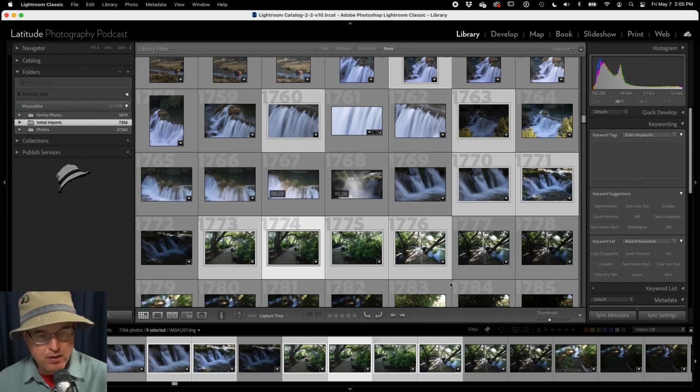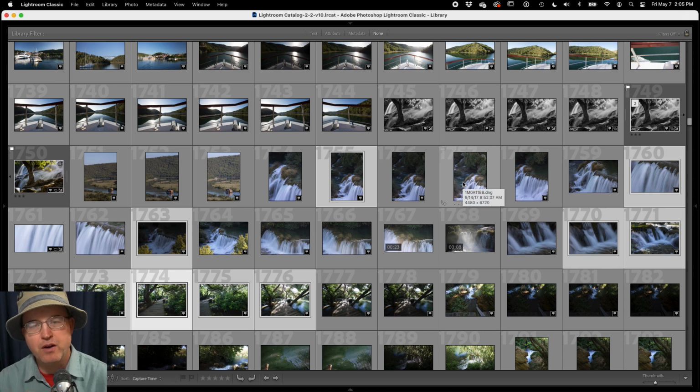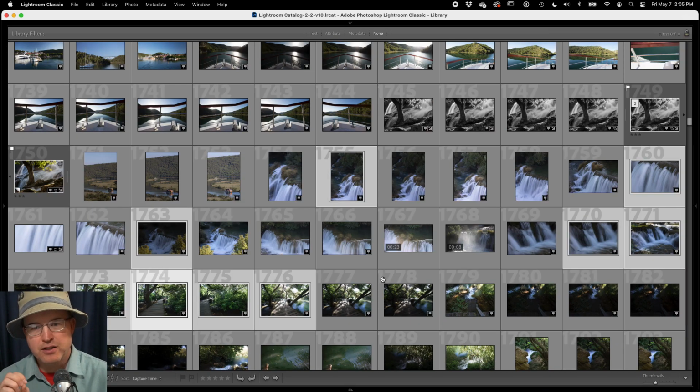And so another keyboard shortcut. So remember, tab gets rid of the side panels, but shift tab gets rid of all those panels, right? Even the top one and the bottom one, it just maximizes your ability to see those images right there on your screen, getting it full on screen.